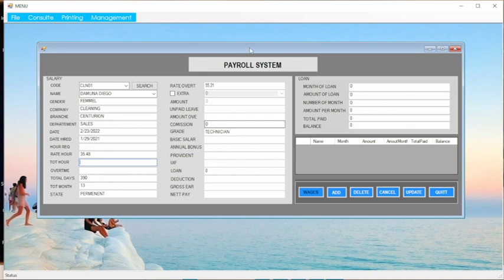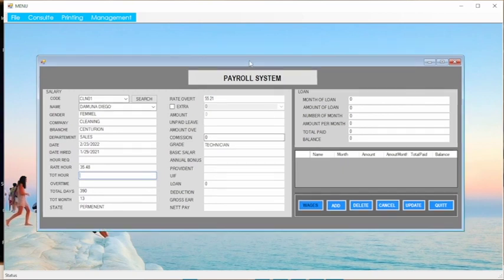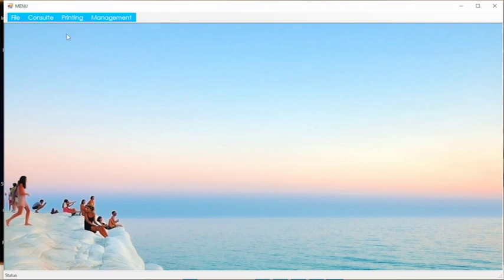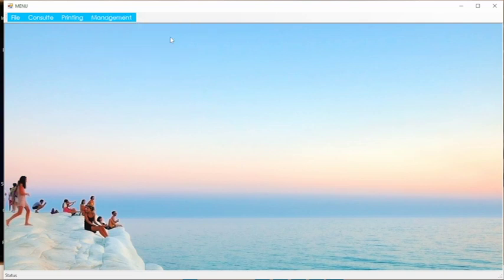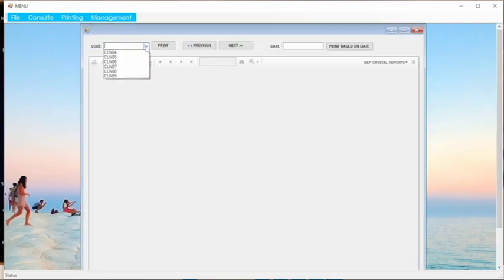But now, after we finish paying someone, we must be able to print out the payslip as it works. So we need to print out a payslip. Let me come to print out and payslip. I'm going to select employee number 1. Then click on print.